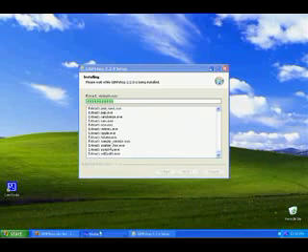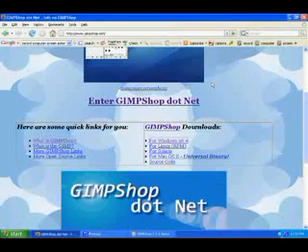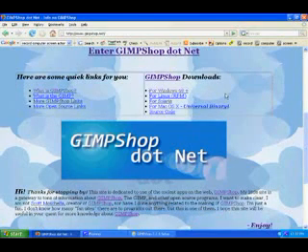Want to remind you that GimpShop is also available for Linux, Solaris, Mac OS X. You can also get the source code. All this you can find at GimpShop.net.